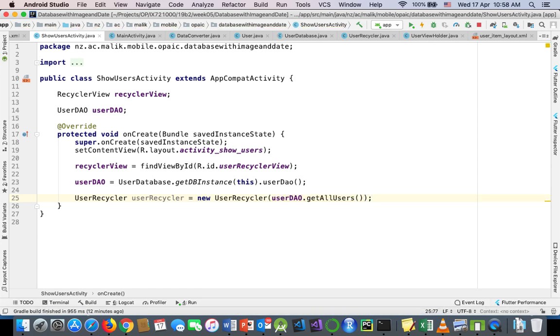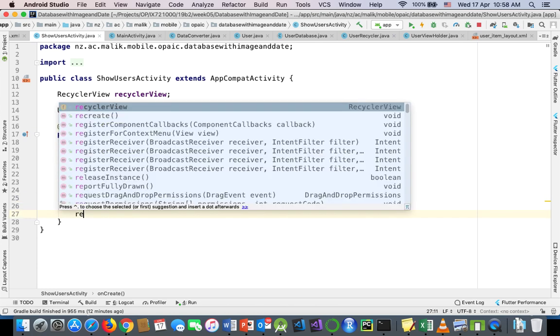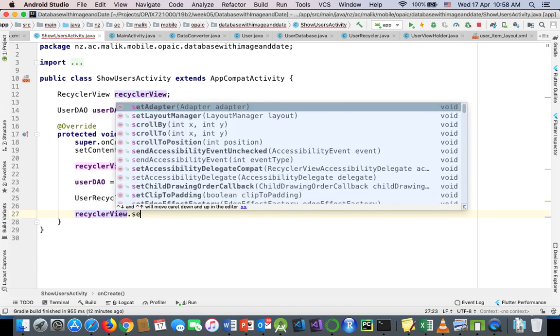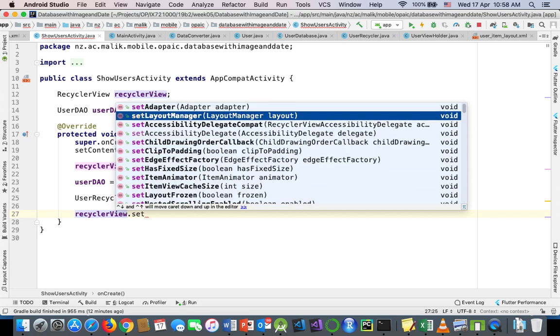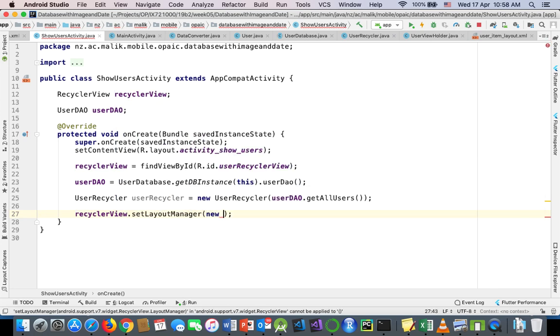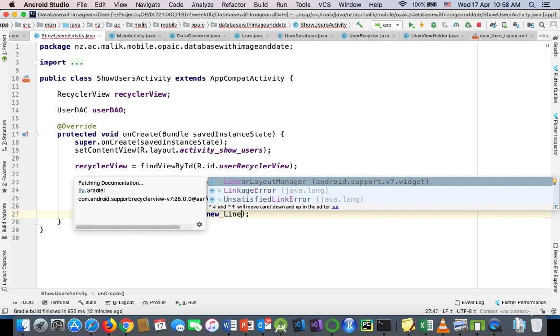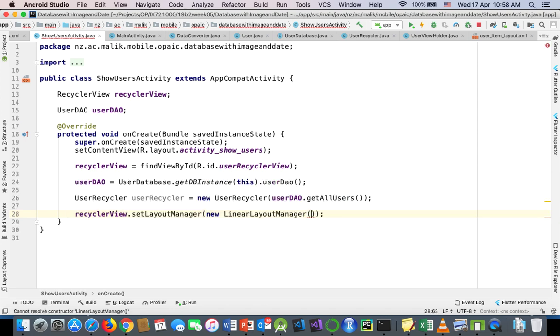It will give me a list of users. So we are passing that list of users from our database to our recycler view. It will have that particular list, and that's it. Then we can say recyclerView.setLayoutManager, new LinearLayoutManager. I think this will do the trick.